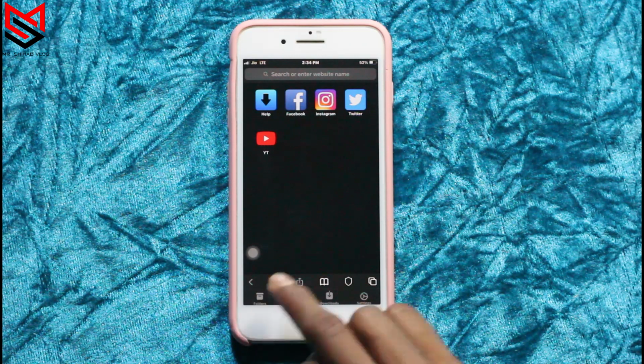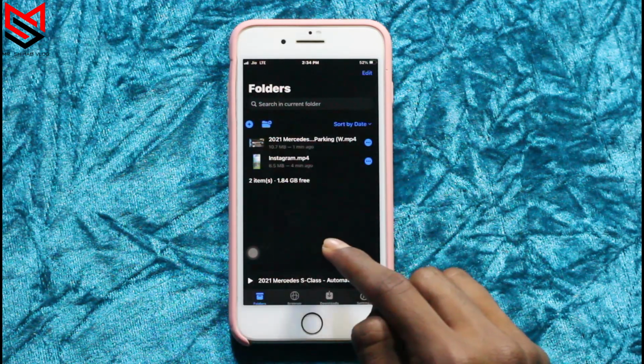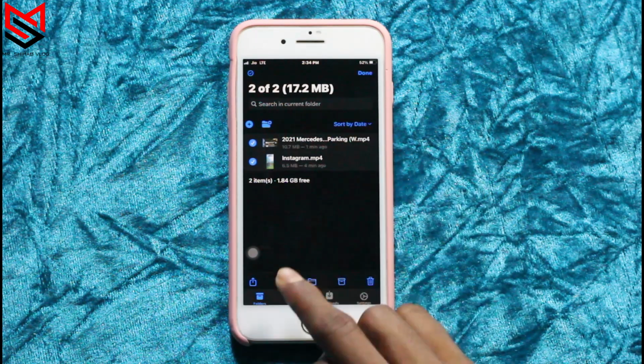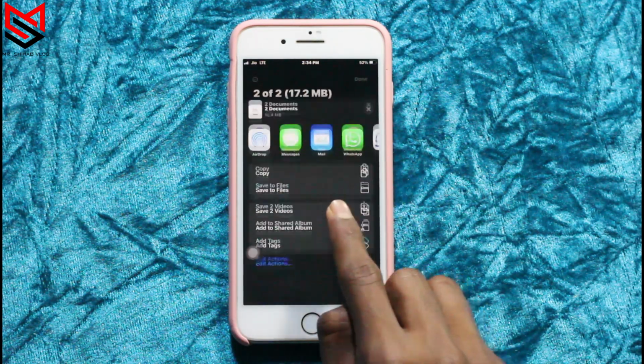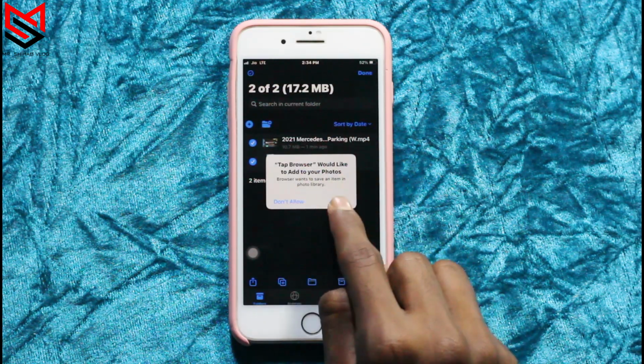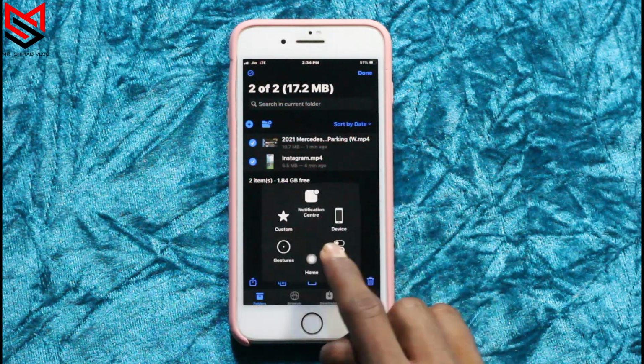And now I show you how you can save downloaded videos to camera roll. Go to folders and edit, select both of these downloaded videos and click on share button and save to videos. Now the both videos are saved to your camera roll.